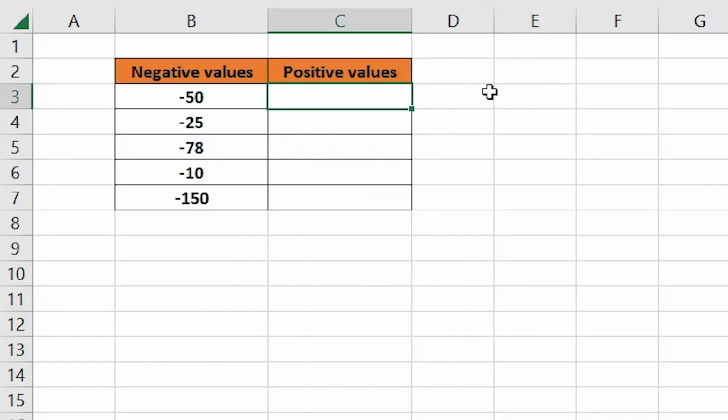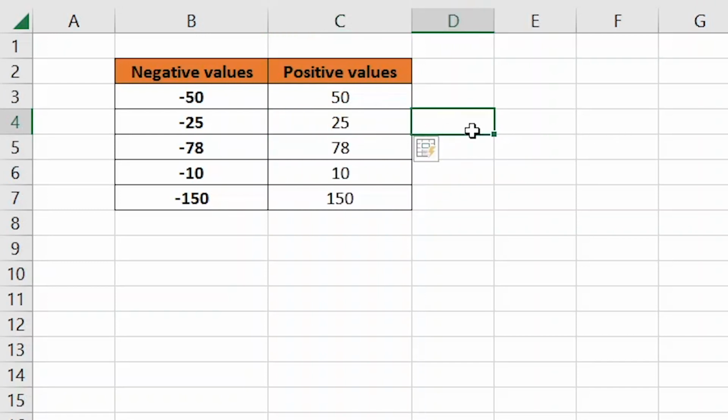We're going to click on cell C3. We enter a positive number for the negative number that we have in cell B3. Let's go to cell C4. Press the keyboard shortcut Ctrl+E. Now we have converted all the negative numbers to positive.